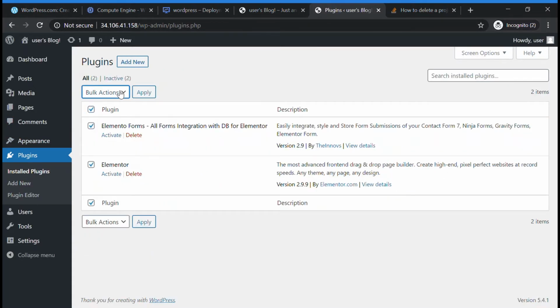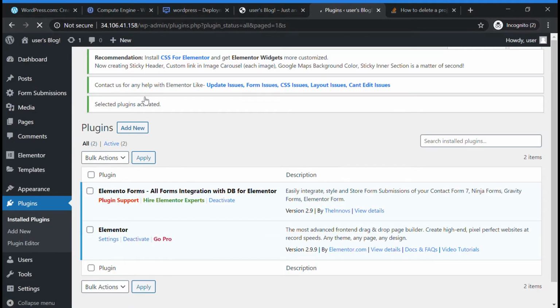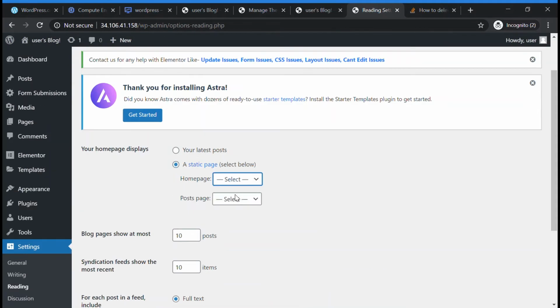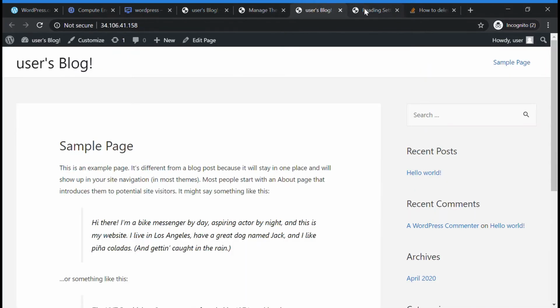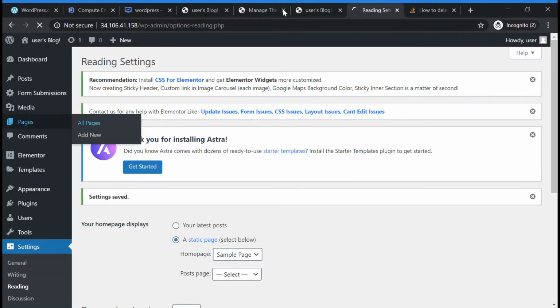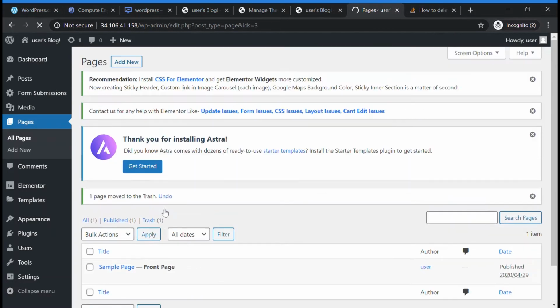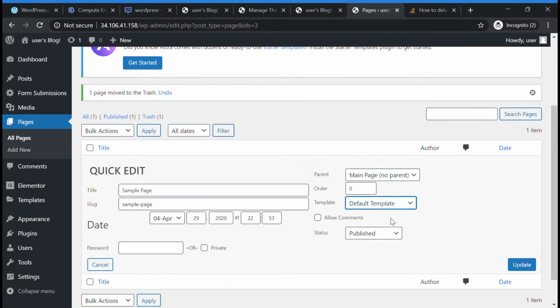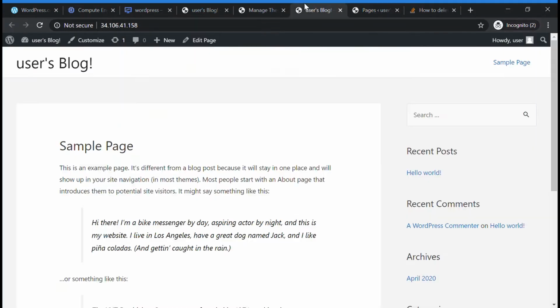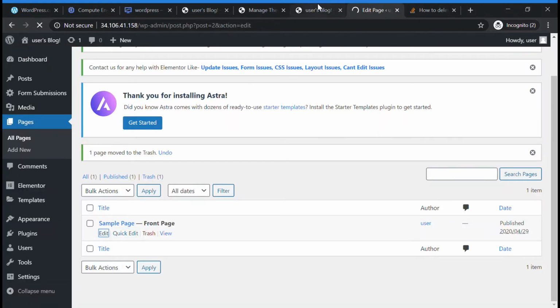Awesome. Okay, great. Next thing we're going to do, we'll go to the settings and we'll change the home page to a page. And now we'll go to all pages and we're going to trash the privacy policy page, edit the sample page, make it the main page, change the setting to Elementor full width, and there you go. So we're going to edit that with Elementor.